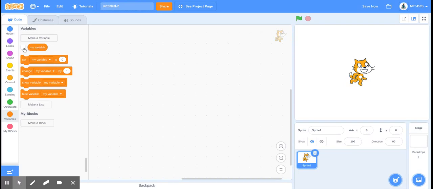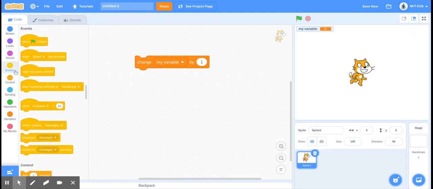If you tick there, it becomes active and it will appear in the top corner. The best way to think of variables to get your head around them is that they're a score. So when something happens, the score can increase or change. Looking at the blocks, there's one that says set my variable to 0 and change the variable by 1. If I drag that block in here, then all I need to do is put an event on it. An event that makes that happen is, let's see, when this sprite is clicked, it will change my variable by 1.